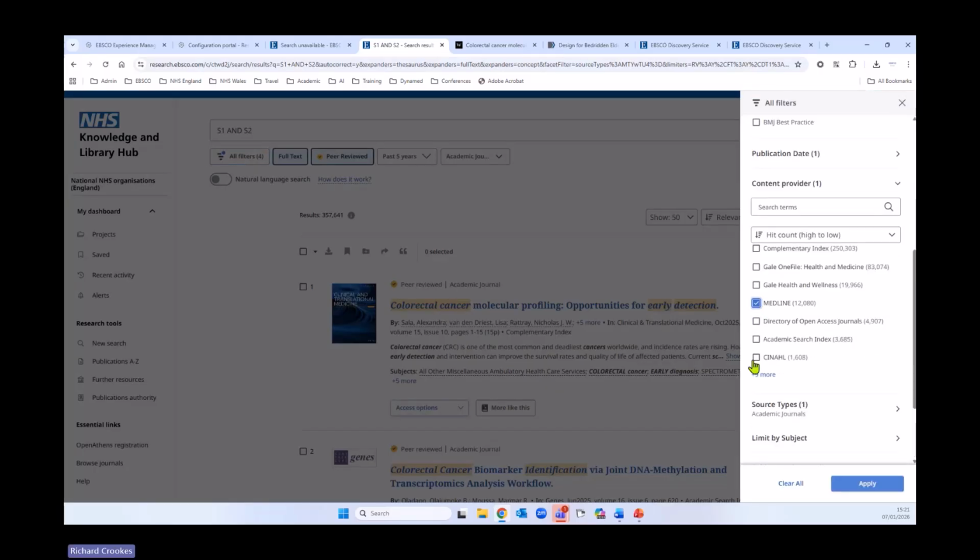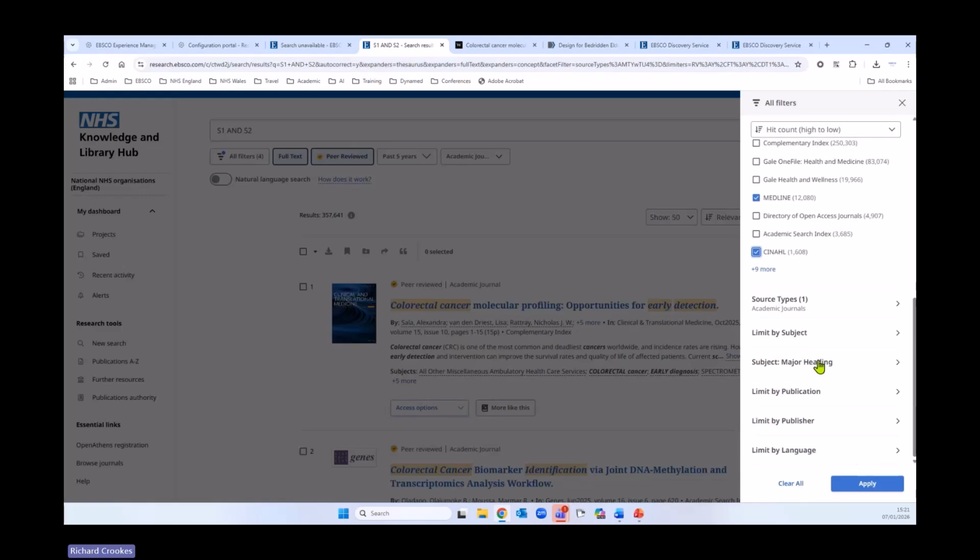You can see Medline's here, CINAHL's here. So you can certainly select those to see what's out there. But notice you've got other options: publication, publisher, language. There's no age group or gender filter here. Some are specific to Medline, like EBM reviews. So again, you're limited in your choice there.